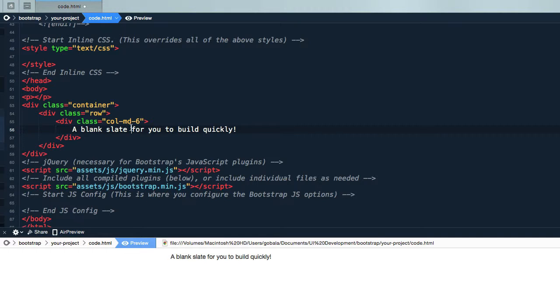So I'm going to type in HTML over here. Okay, so you can see in the preview window now it says a blank slate HTML for you to build quickly. Now the letters HTML here look like it's part of the content, so users may mistake it for some kind of weird typo.